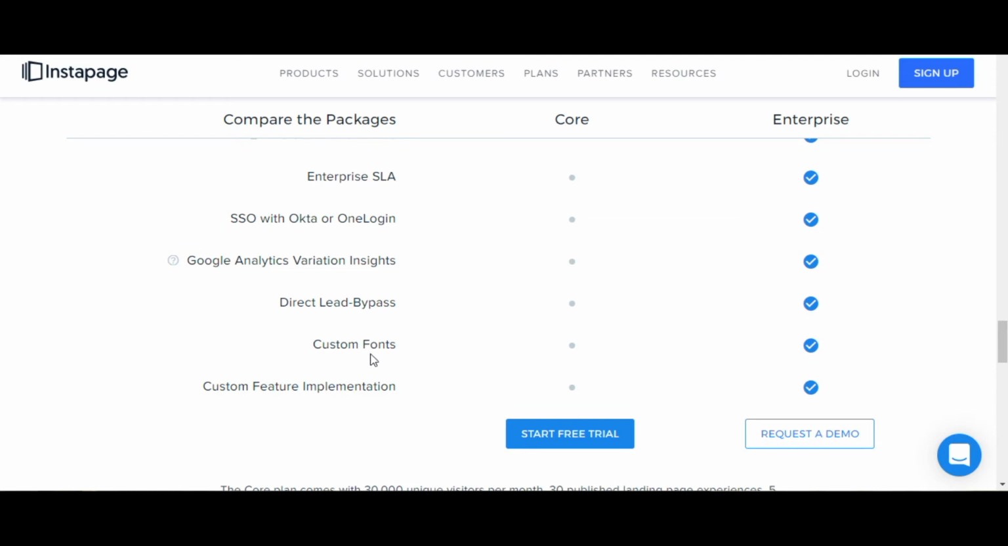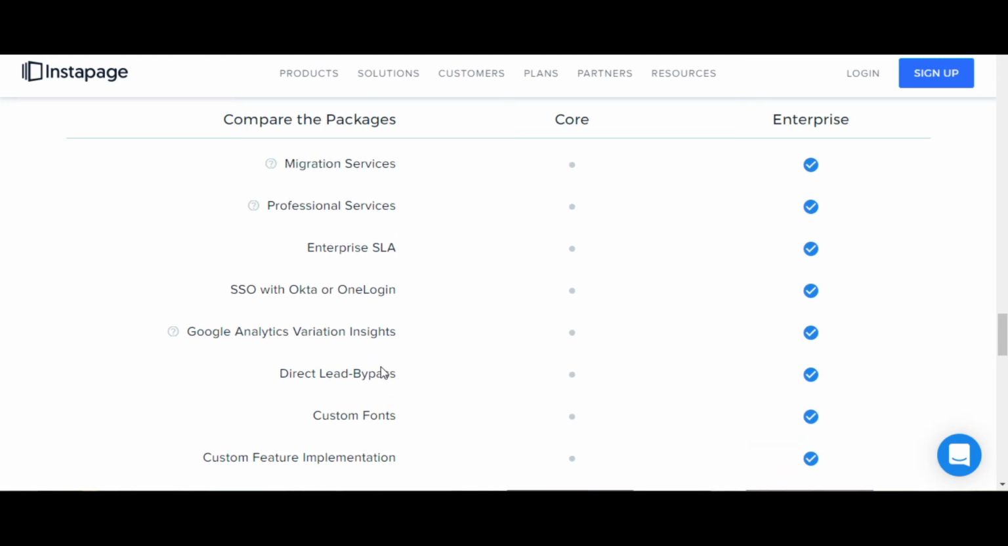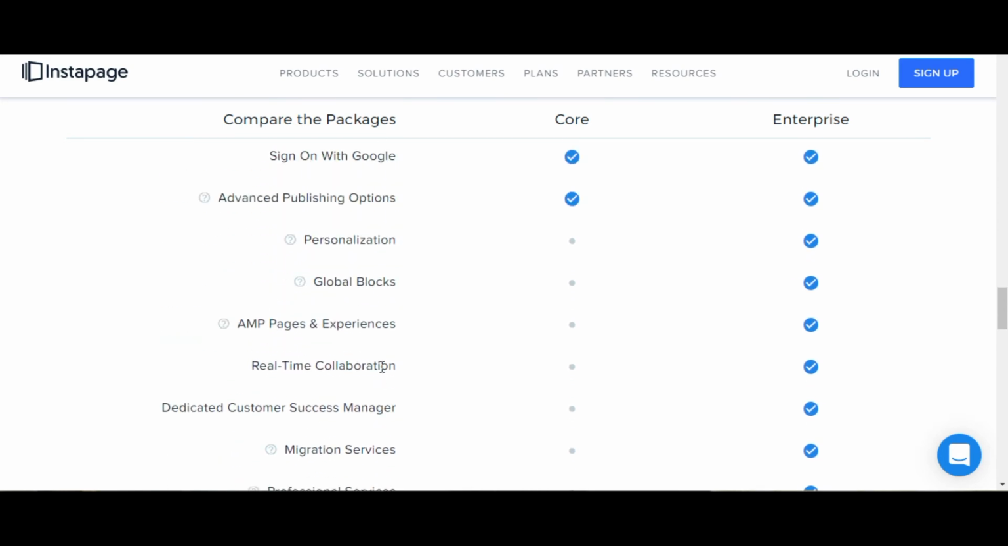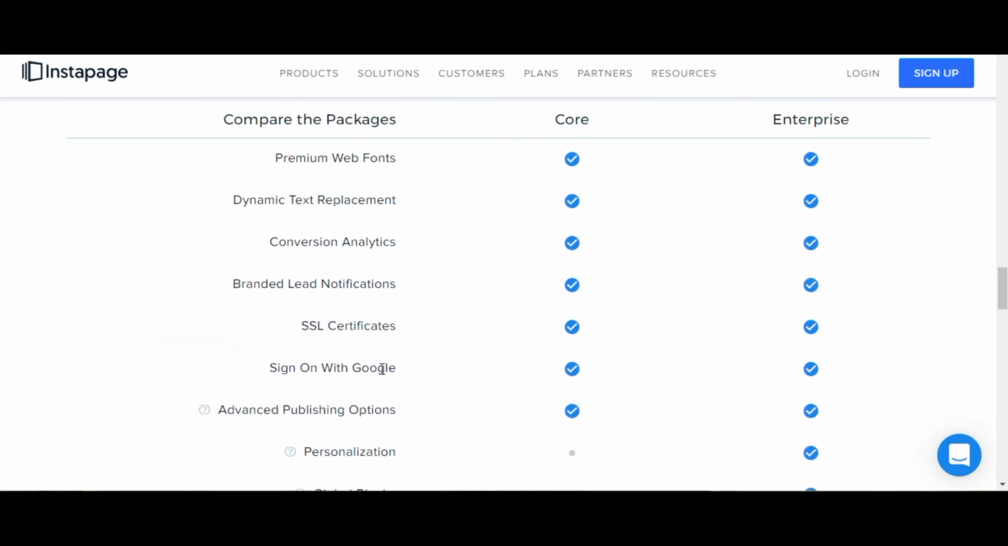And then custom feature implementation. If you want to use custom code on your landing pages, then you're going to have to upgrade to Enterprise. If that's something you feel you'll need, then you can discuss it with the Instapage administrators. So that's all the extra features. If you feel that you need any one of those, then you might have to upgrade to Enterprise, or maybe consider a different provider. If you don't, then it's just best starting off on the core plan.